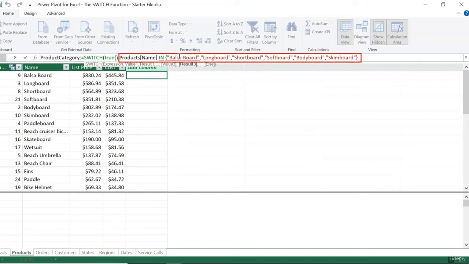So this entire expression is all still just our second argument of this function. This is basically a logical test. It says if the name in our products table for a given row is one of these, then return some value. And we specify that value in the very next argument. So for my return value, I'll say surfing products.